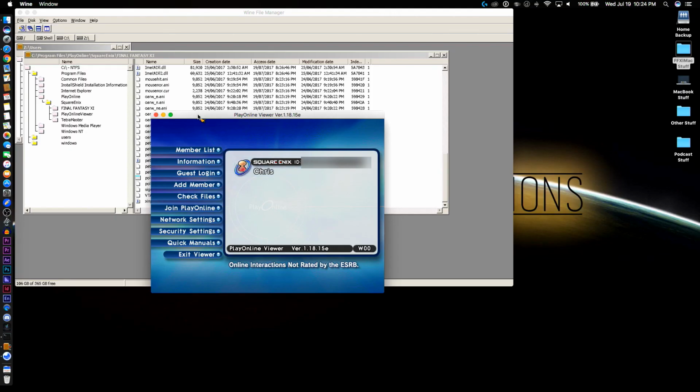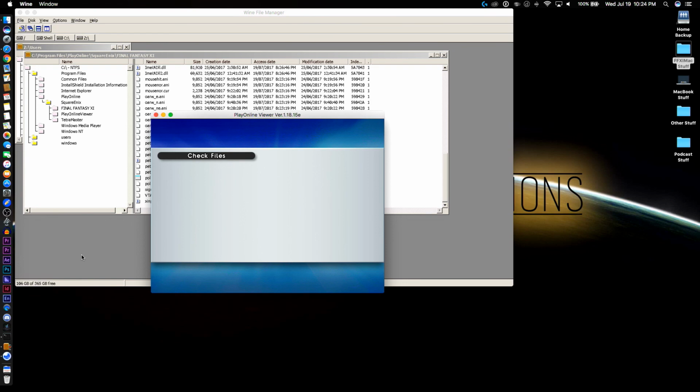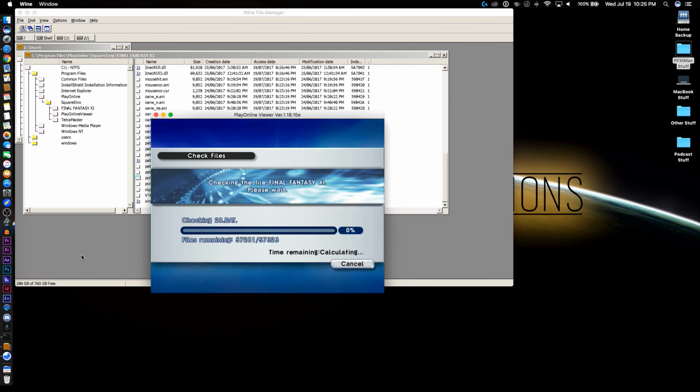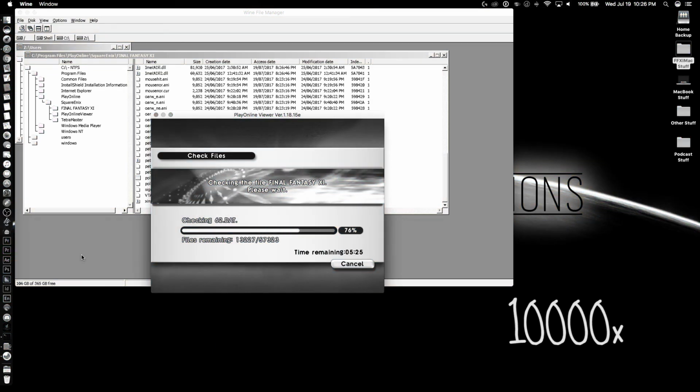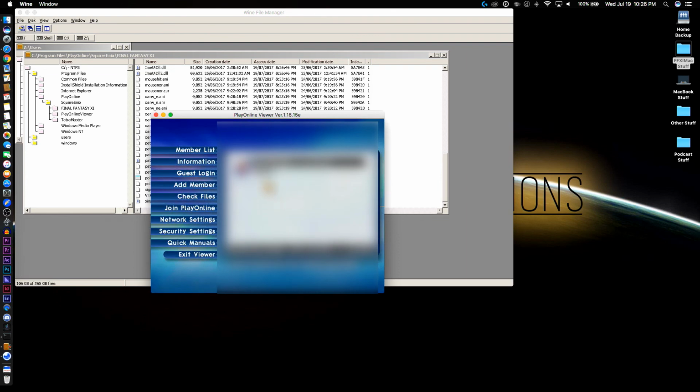So once you boot up the Play Online viewer, what you actually want to do is check those files just to make sure that everything went according to plan. So click on this, click on Final Fantasy XI, check files, and it's just going to run a check of those files just to make sure that the transfer was good, that it's not going to have to do another update, and none of the files went weird or wrong. And if everything went okay, you're going to see no problems were found. Beautiful. So we're just going to go back.